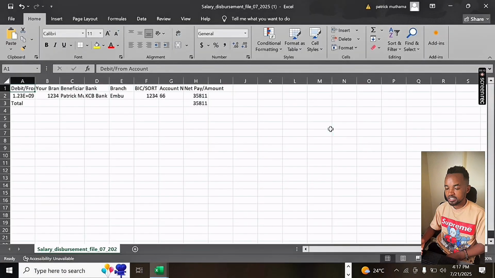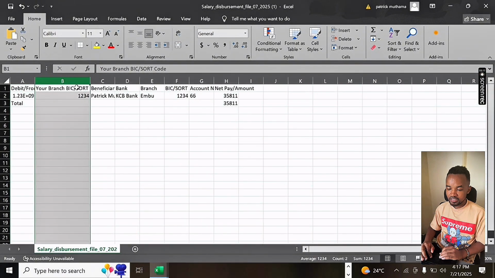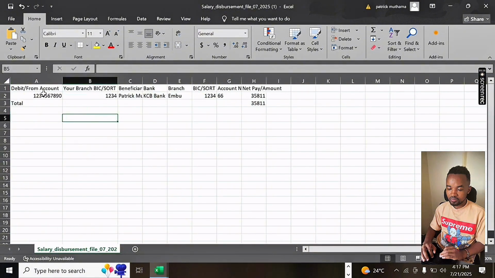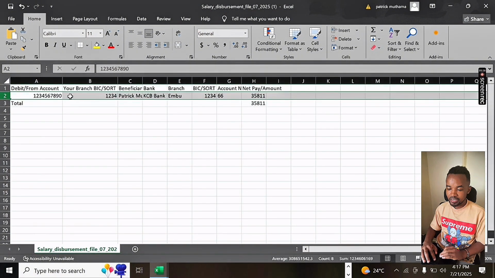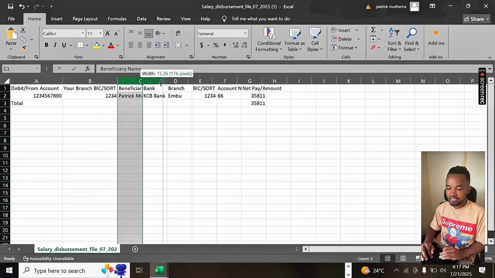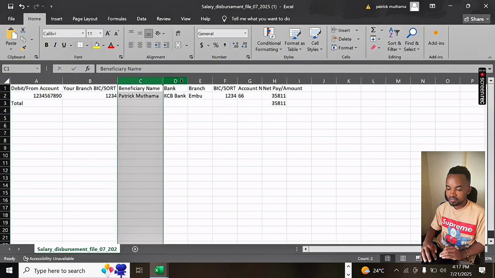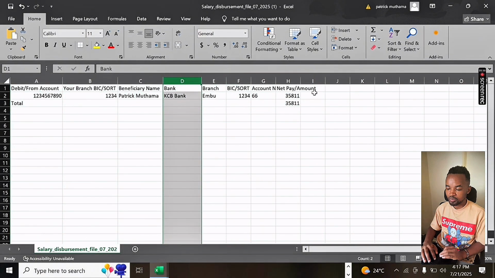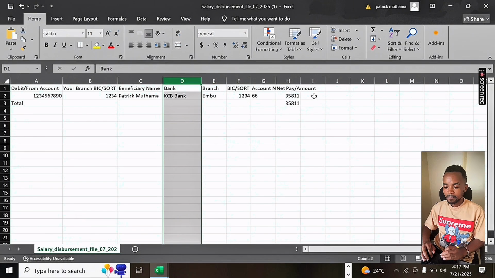You can see salary disbursement for July 2025. So I have all the details. This file is very, very accurate. This is the file that I'm going to upload to my bank. You can see the debit account, your branch, such things. This differs depending on the bank. And this is the type of file that you're supposed to upload to the bank so that you can process payment of your employees.